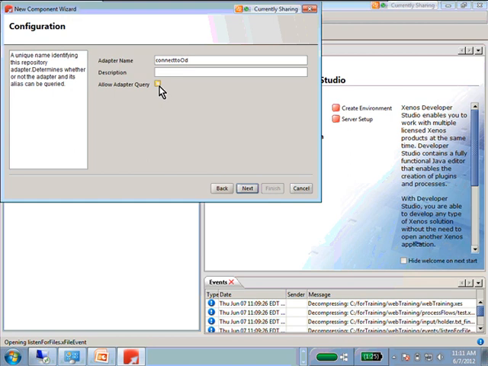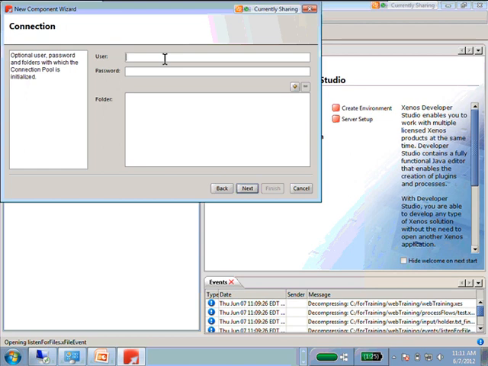We'll allow the adapter queries. So these are just names and a brief description. Allow adapter queries, so once this is loaded into Enterprise Server, it can be queried. It's going to make itself available to be queried so you can find out field names and stuff like that. I'm just going to give it a username and password. You're going to have your own. Ours is admin and on-demand.